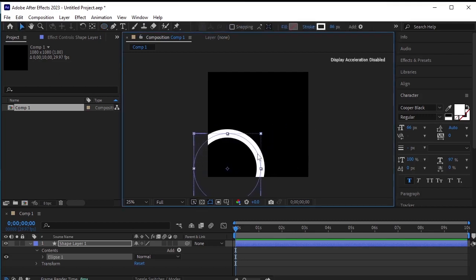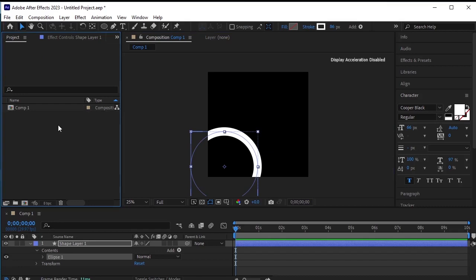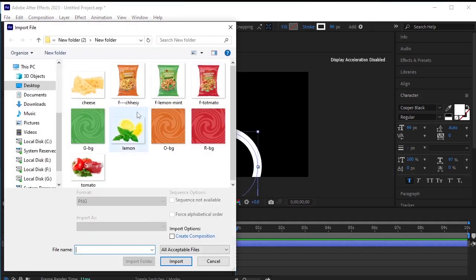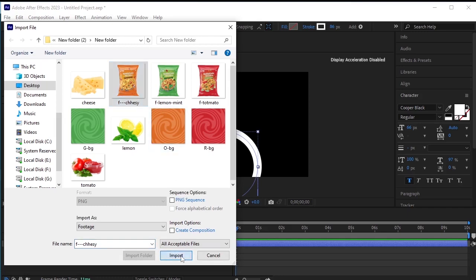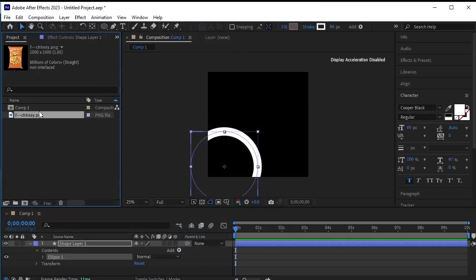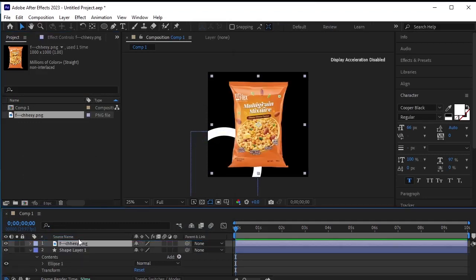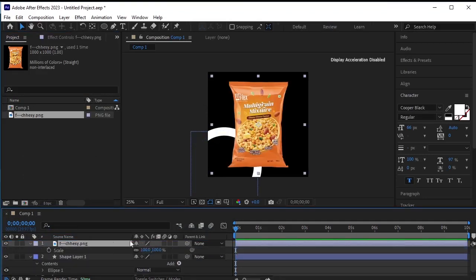Place the circle in the bottom left corner like this. We'll also use this circle as a path for our product. Now, import the product image. Right-click, Import, File, and select the cheese-flavored snack. Import it, then drag and drop it onto the timeline. Scale it down using the Scale tool.